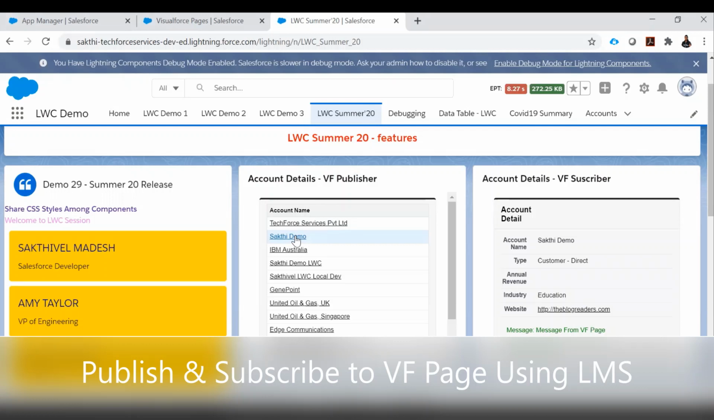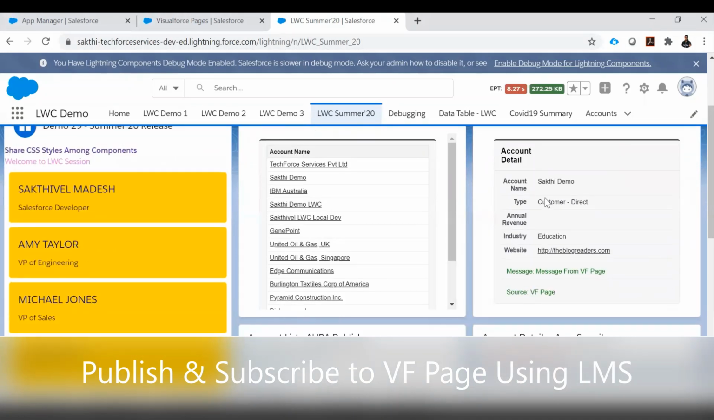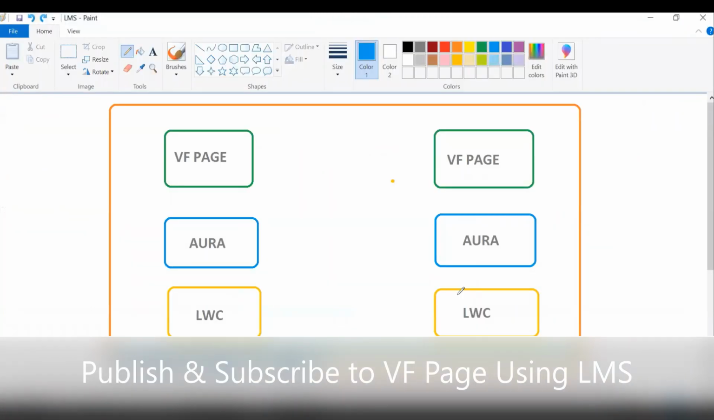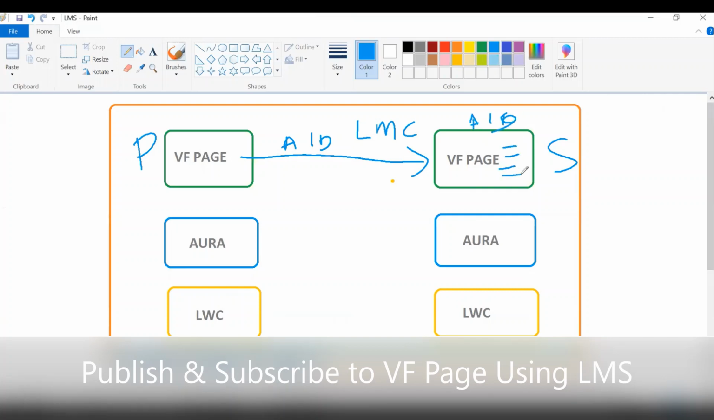If I click that account name, we are passing that account ID from the publisher component, and whoever subscribed to that particular channel received that information and displayed it accordingly. So we are publishing from this component and subscribing in this Visualforce page component. We pass that account ID using this lightning message channel with the lightning message service, and the subscriber component received that account ID and displayed the account information.